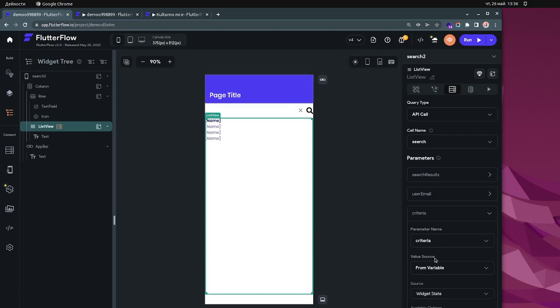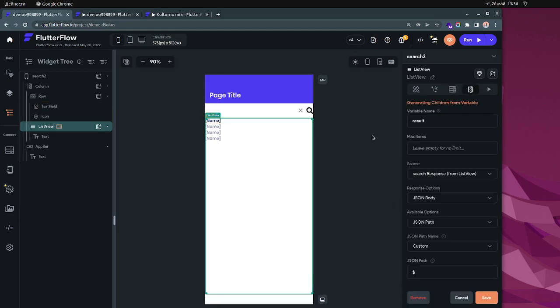The value source is from variable. The source is from widget state. This is very important. It should be coming from the widget state. And because I have only one text field and I'm lazy, I didn't name anything. I just used the normal widget state without anything. That's why it's showing some text, like this is the default that it will show when you add a text field. So this is actually what you need.